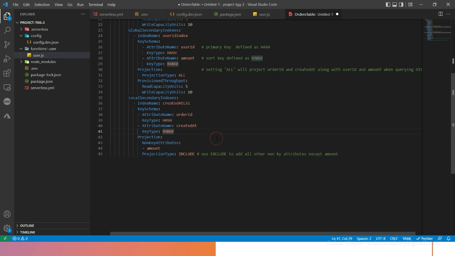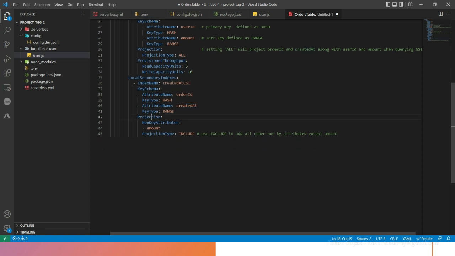So let's say I want to set my primary key as order ID and I want to set my sort key as created at, right? So I can use this index, created at local secondary index, to fetch all the order IDs by defining my range as created at, right? So I can get order IDs created between 2 dates or order ID created at a certain timestamp. Now here in projection, I have defined just one non-key attribute, which is amount, and the type is including, right?